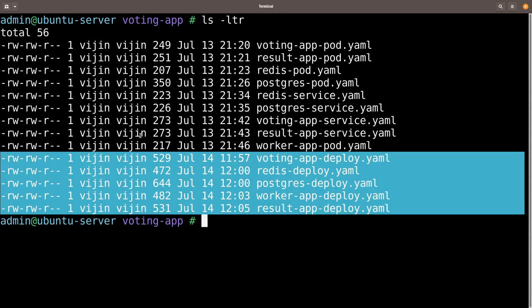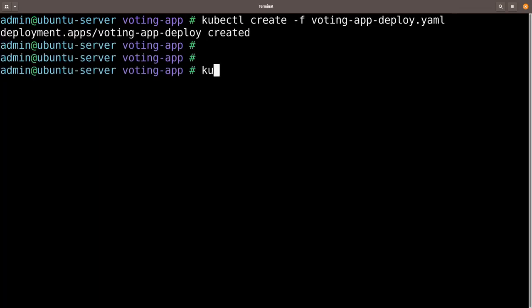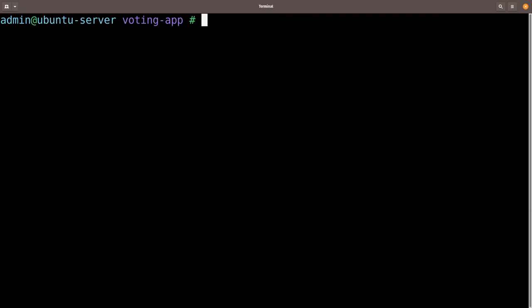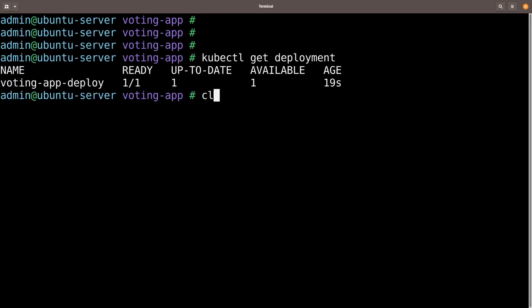We'll first start with the voting app deployment. We'll create it using the kubectl create command and pass in the voting app deployment file as input. Let's also create the service, and let's do a quick check on the deployment and make sure that it's running. Yes, we see that it is in a running state.